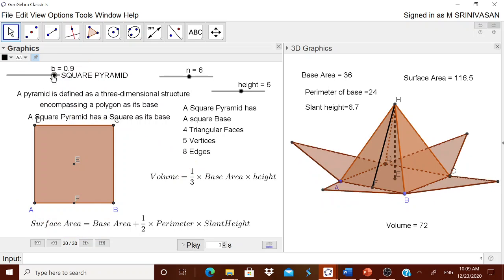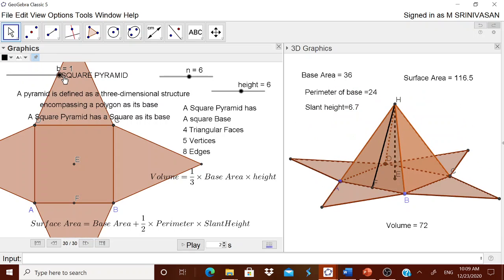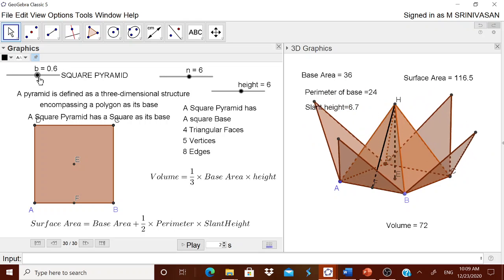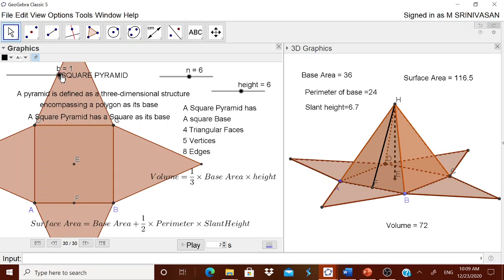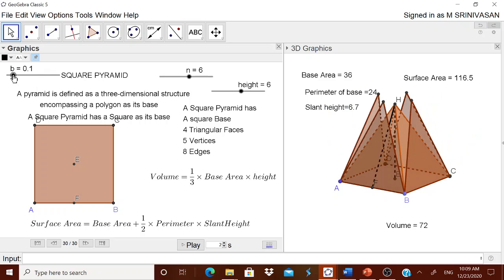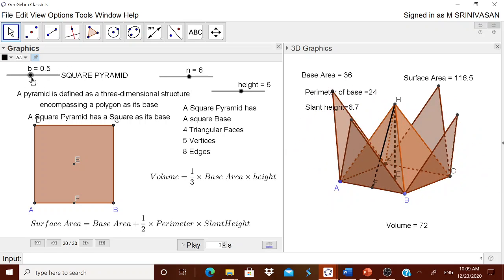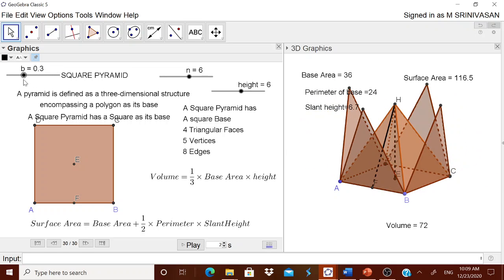A slider. Go to that slider and then show it to the children how the base is the square and there are 4 triangular faces. Child can understand better. Okay, therefore this is a very interesting dynamic worksheet. It explains what is a pyramid, what is a square pyramid, what is the base and what are its faces, how many vertices are there, how many edges are there, and the formula to calculate the surface area, the volume, and then visualizing the net of it.